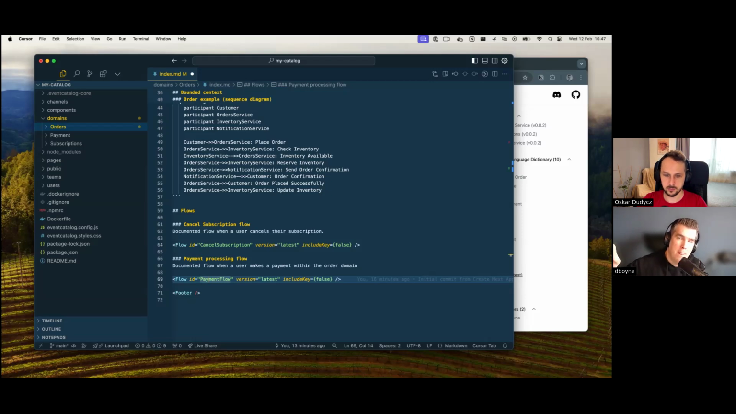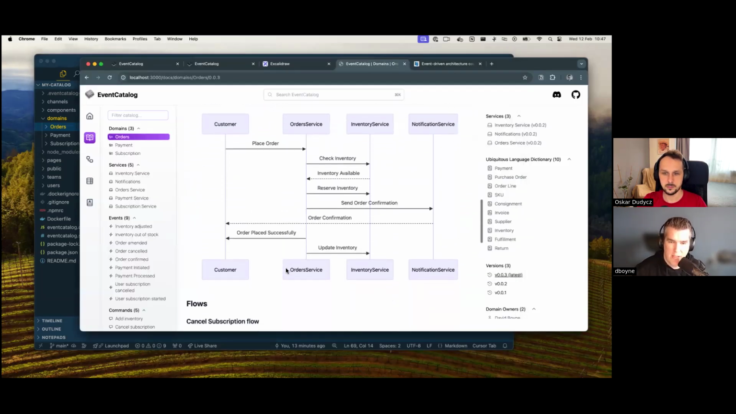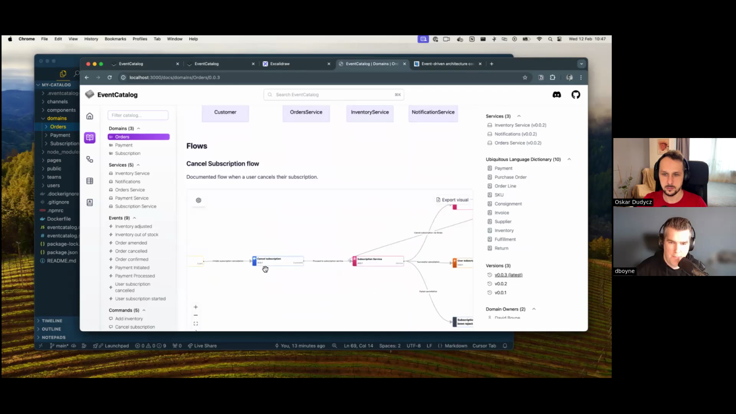So an event is fired, a service is processing some information. We have a checkout, we have a shopping cart. We also have third-party integrations with things, right? So we have this flow of things, and that's exactly what flows are. So flows allow us in Event Catalog to describe these.